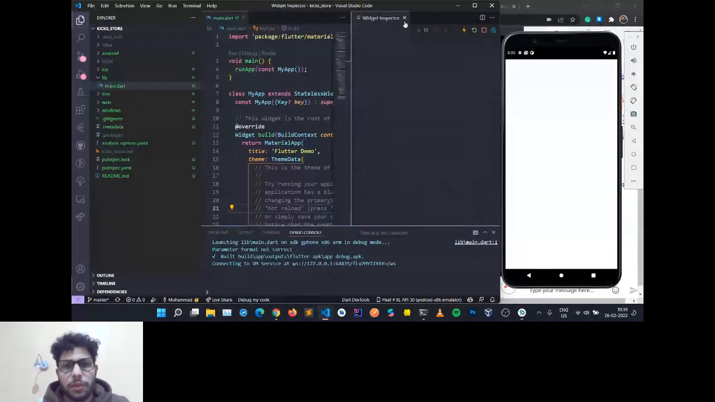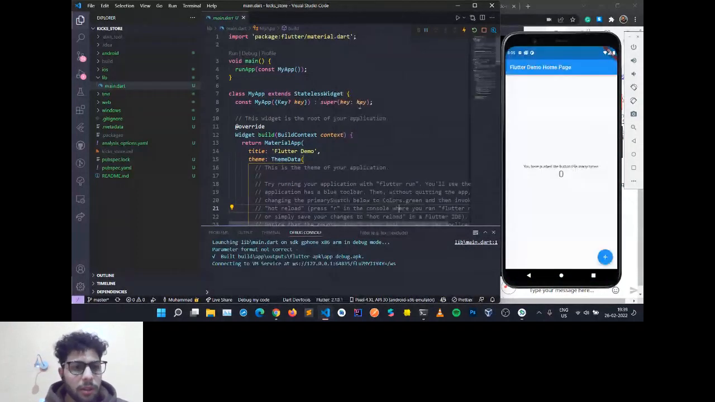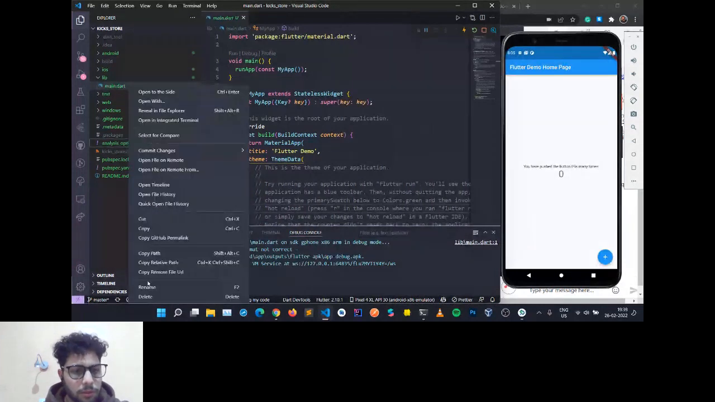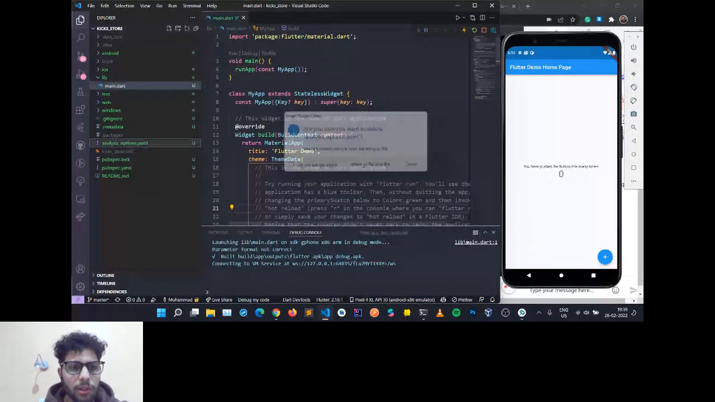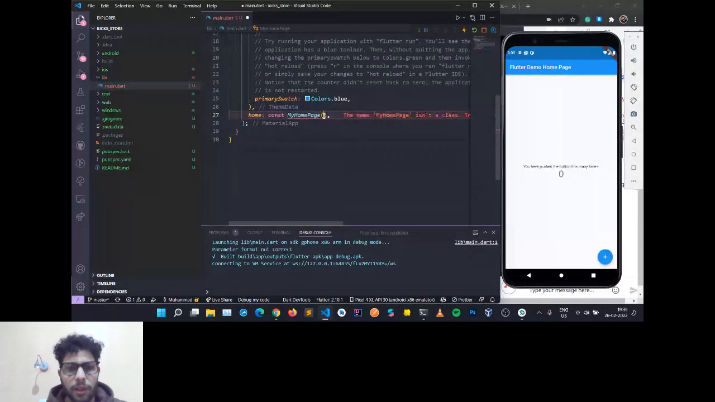So close this widget inspector because we don't need this, and you can delete this analysis.yaml file also. We don't need these linting rules, so you can delete this file. Now you can see this is the same demo app, but we don't need this right now, so we can delete all these lines of code till this home page. Delete all this. Now you can also delete this title.